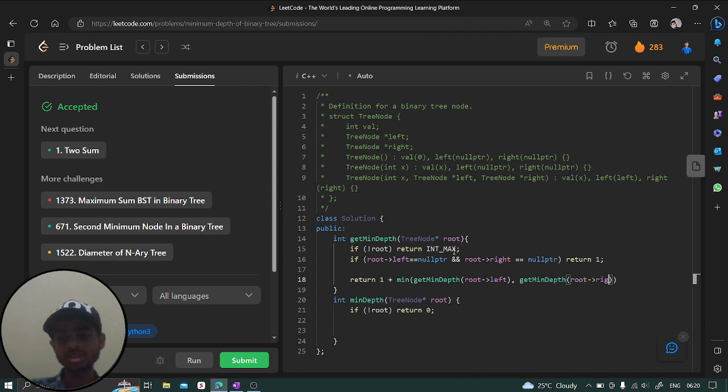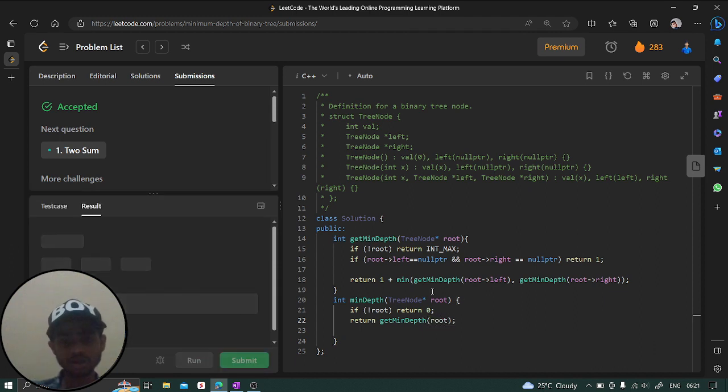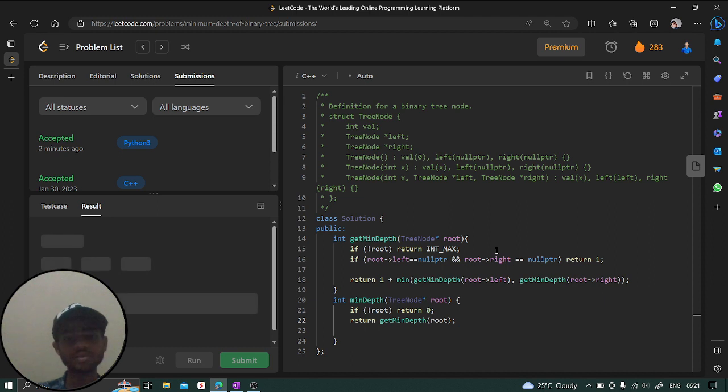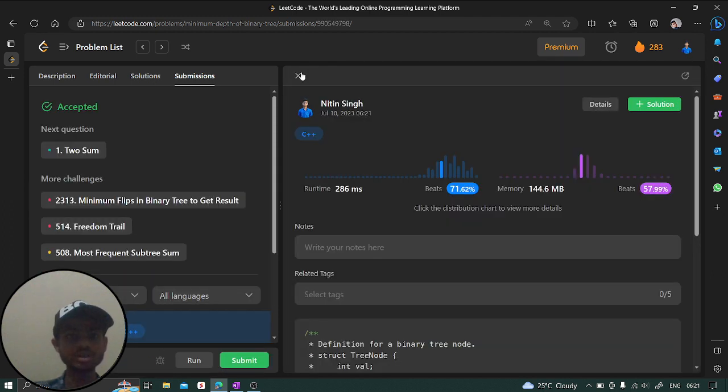Fine. Now we are going to simply say semicolon and call this particular function, return get min depth, and we are going to pass root inside of that. Now let's run this code and see whether it's working fine or not. I hope it should work, right? You can see that both test cases pass with C++ as well, and we are going to definitely submit. Let's see that, and you can see it successfully got submitted.